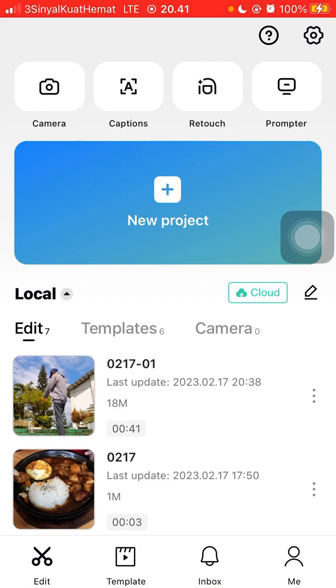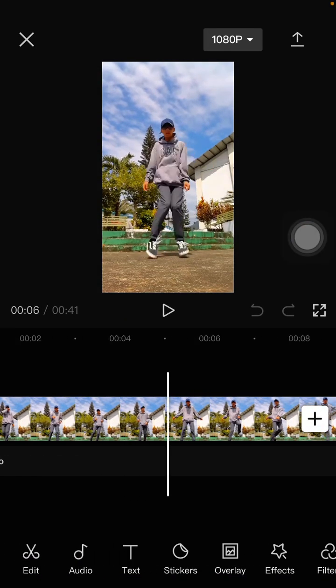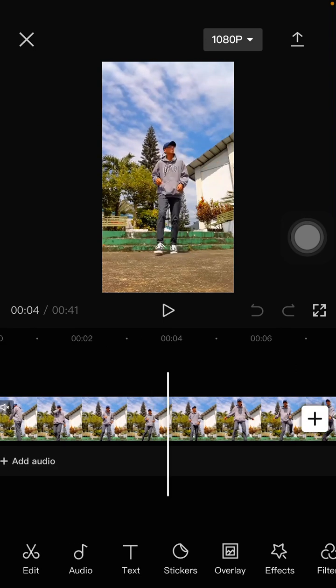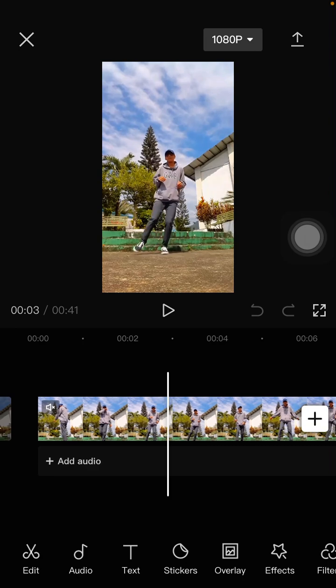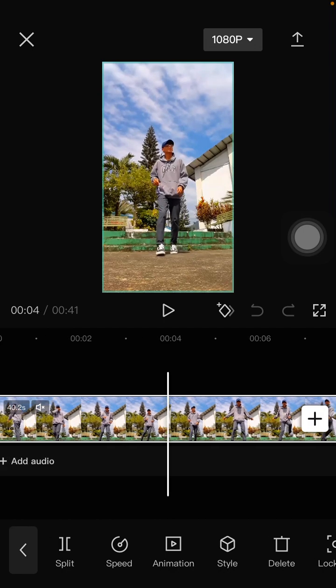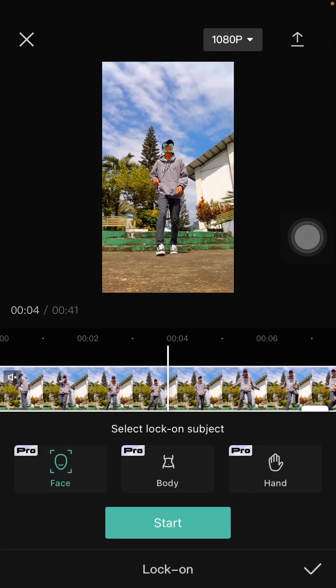Alright, tap on your project, select the video you'd like to edit. I already have one project with a video here and an object in the video. Alright, to apply the lock-on effect, you are just going to tap on the clip and tap on the lock-on feature button.